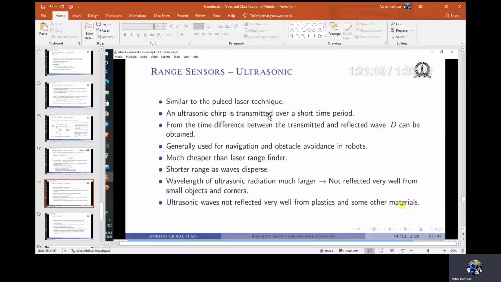You remember the speed is much smaller, so we can find out the distance closer. It is much cheaper than a laser range finder. A shorter range is more desirable. If you want to measure large distances, these ultrasonic waves disperse, and you will not get a very good signal.